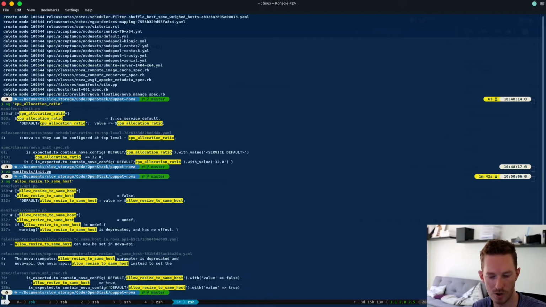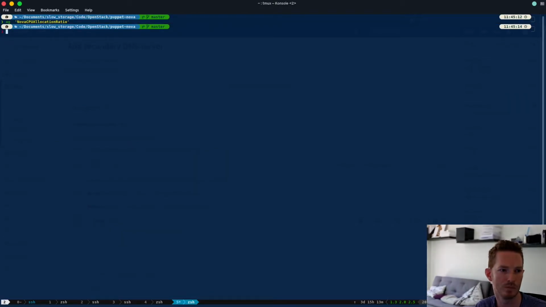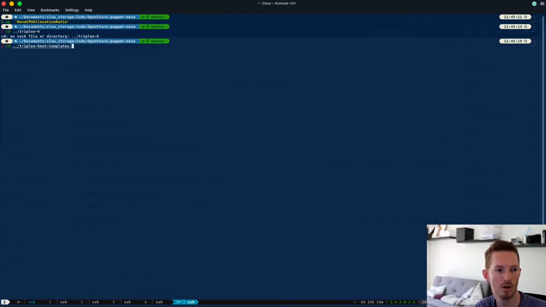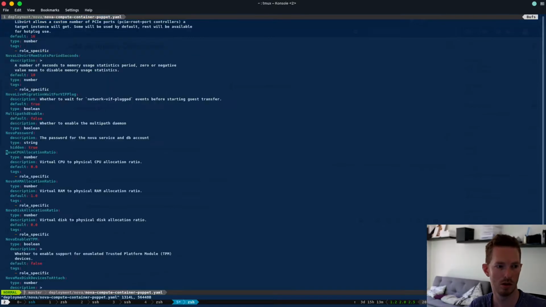So if we go back to our Git repo, we do a search for this one in TripleO Heat Templates. So we can see that's defined in deployment Nova, Nova compute container Puppet YAML. So this is the heat template we're concerned with. Open this one and we'll just look for CPU allocation. So there it is there.